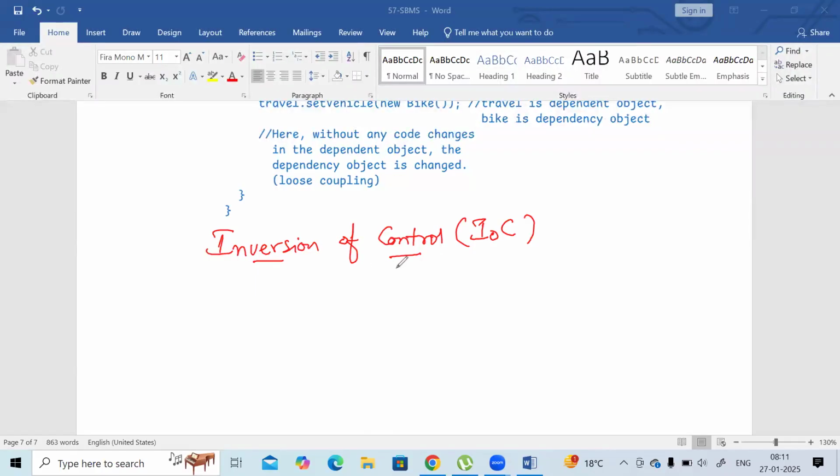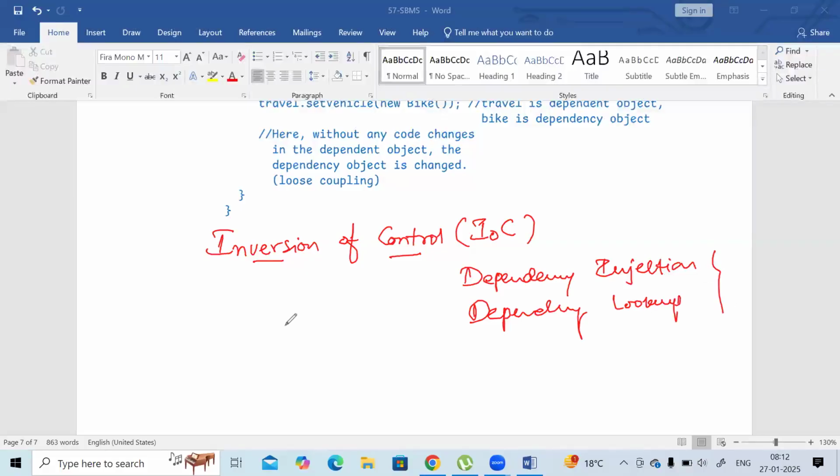And next we are going to understand what is called dependency injection. Today we are going to look at all these terminologies: inversion of control, dependency injection, dependency lookup. These are the things I'm going to explain. Dependency injection, in short, we call it DI. Dependency lookup, in short, we call DL. What is dependency injection? What is dependency lookup? How can we differentiate them? And before that, first of all, we need to understand the meaning of inversion of control.